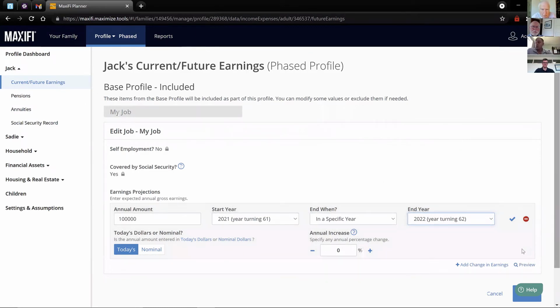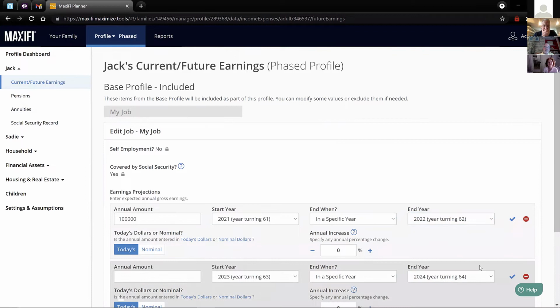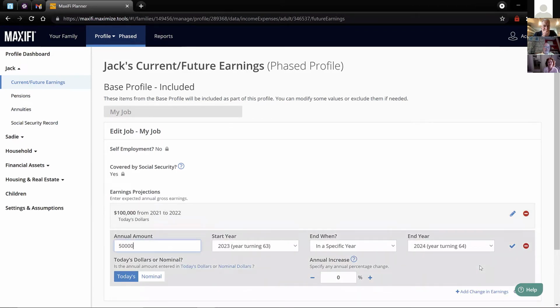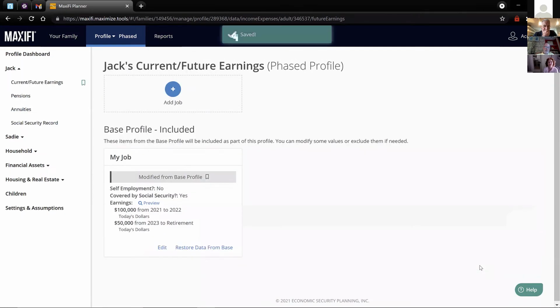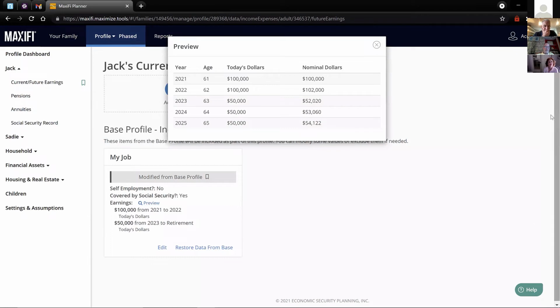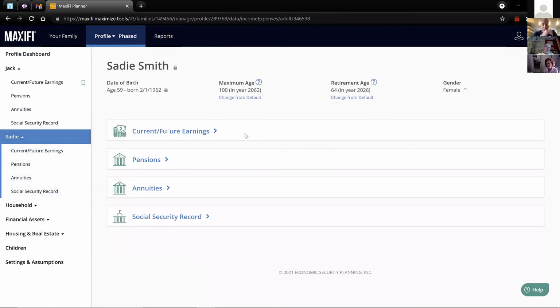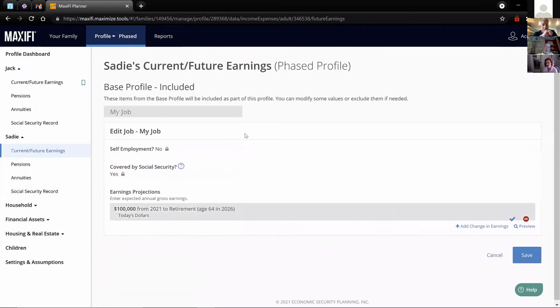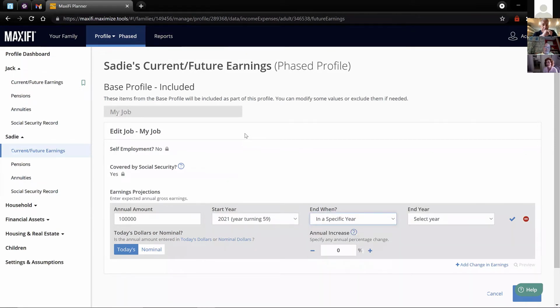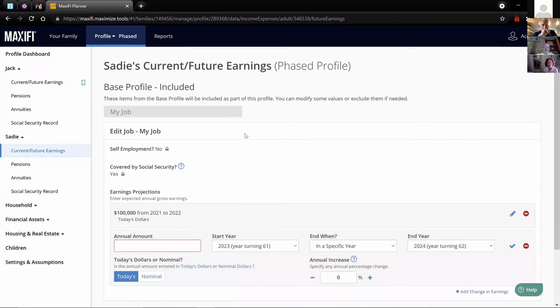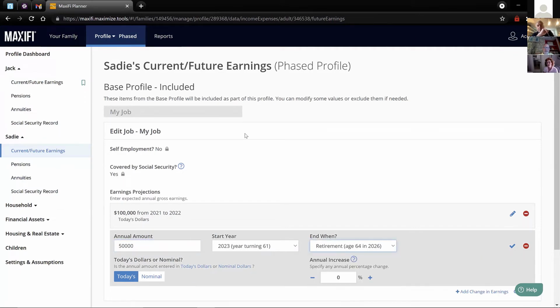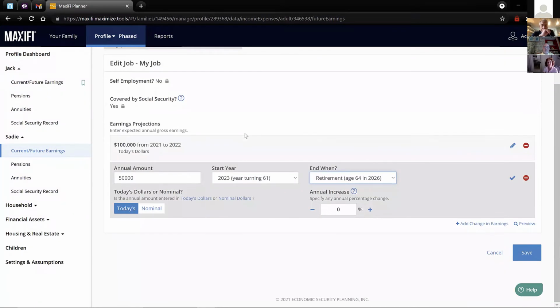And then I want to point out this add change in earnings. And I'm going to go $50,000 to retirement. And I'm going to preview this so you can see what it's doing. There we go. $100,000, $100,000, and then $50,000, $50,000, $50,000. And what's good for Jack is good for Sadie. So let's do that here too. $100,000 for 2 years. Add a change of earnings, $50,000 to retirement.